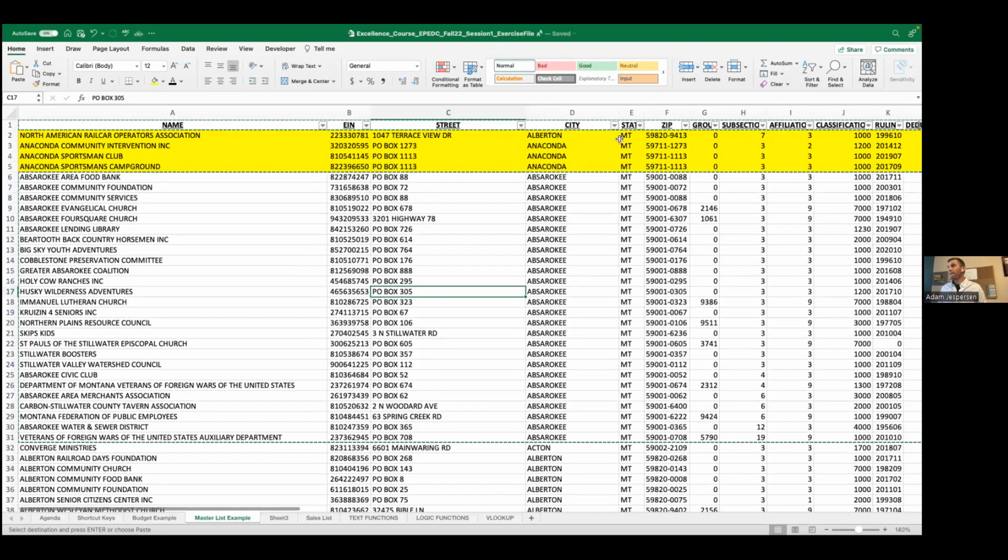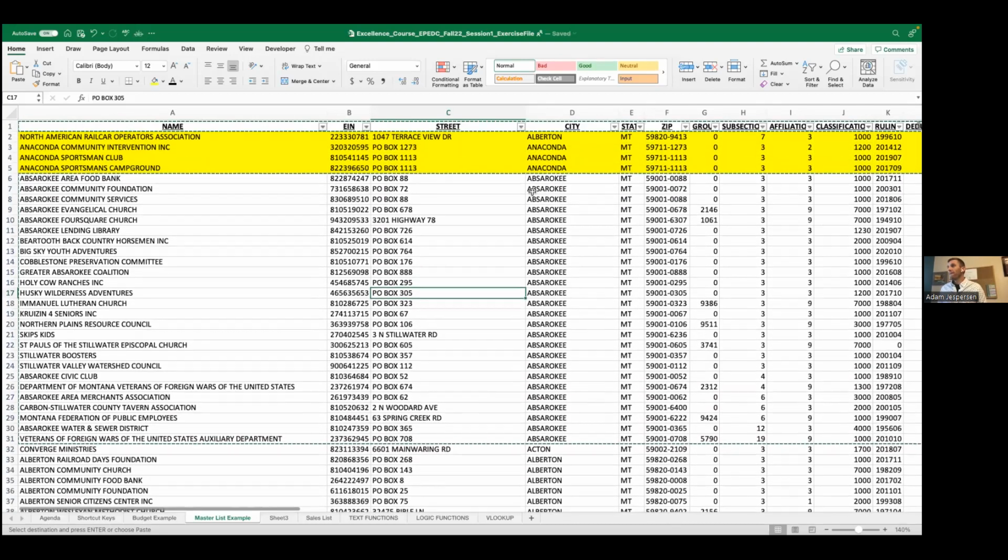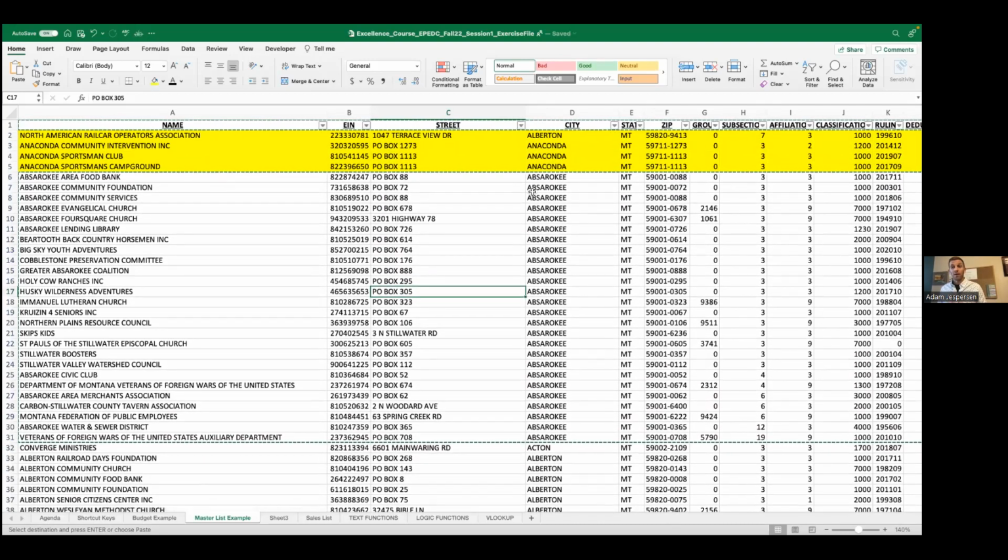Okay. So that's sorting and filtering on data sets.